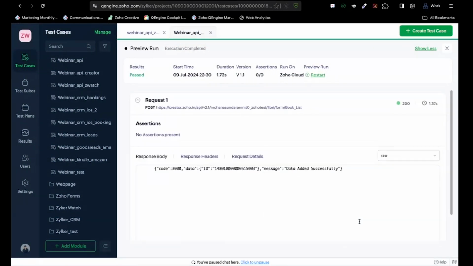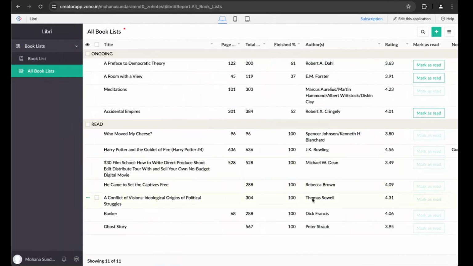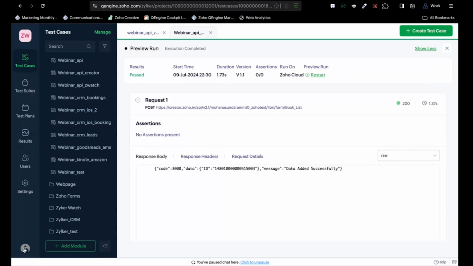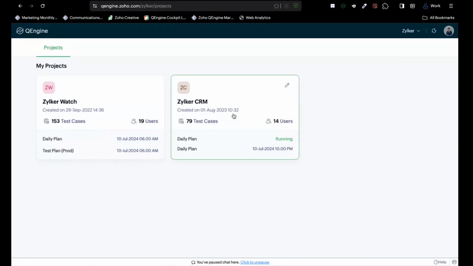So this way you can add records, or I just showed you how to add a record. You can also perform delete, or you can update data which is already present here. Not just Creator, any other application that you are working on using APIs, you can perform different kinds of operations using Zoho QEngine. But before we wind up, I just quickly want to show you one important thing because this was essential.